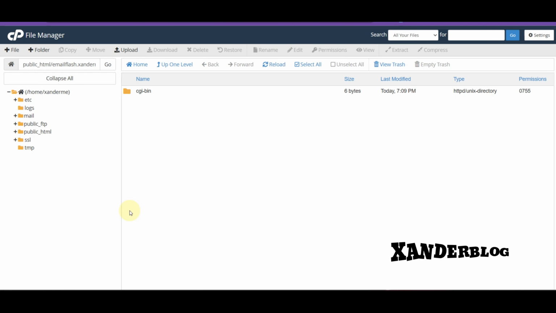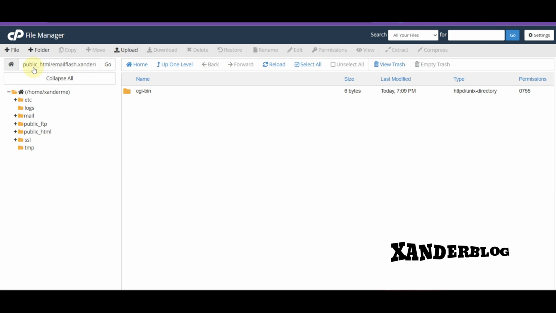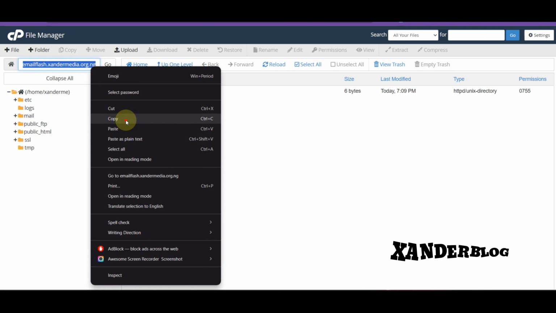Right, so now for us to get started, first you need to get your domain name and your hosting ready. So once you have your domain name and your hosting, now you need to proceed to the next step. So now we need to locate where we want to install our script. So I want to install it on a subdomain. So this is on my subdomain. So I want to install it on this subdomain.